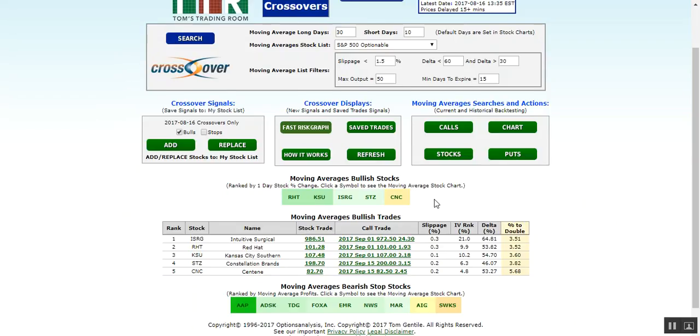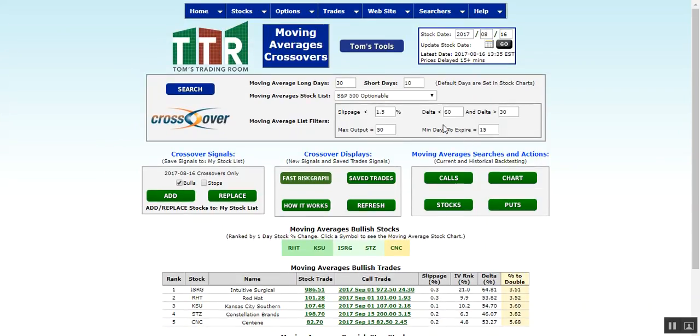Let's say now we also want to look at deltas greater than 70. Tom likes to, when he can, get a 70 to 75 delta. That way we get a bigger bang for the buck with a $1 move in the stock price to the option price. So let's change the delta to 100, meaning less than 100 but yet greater than 70, and that way we get all the 70 and above deltas. Let's go ahead and click on search yet again.